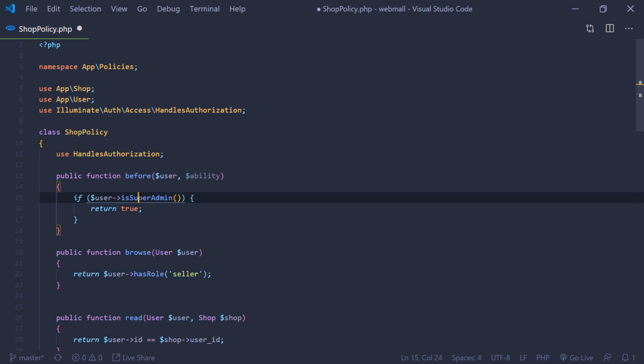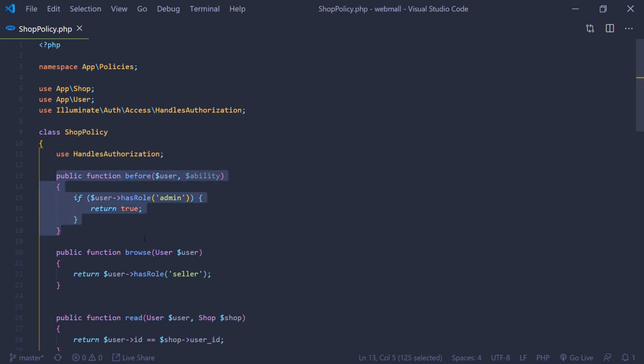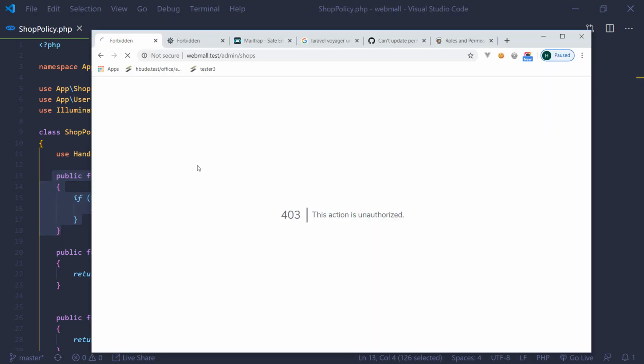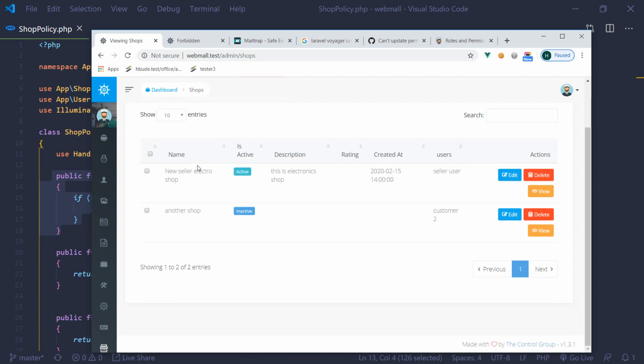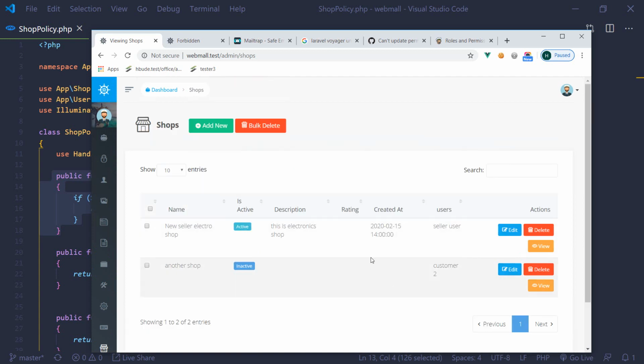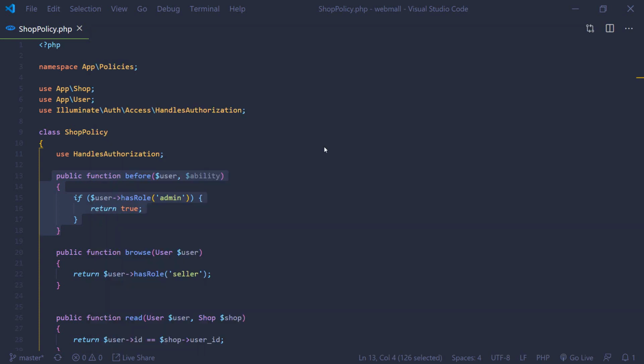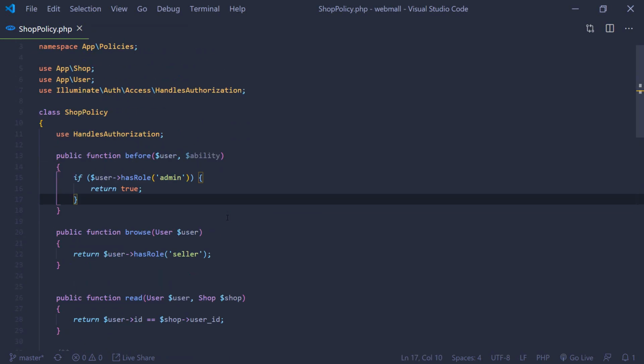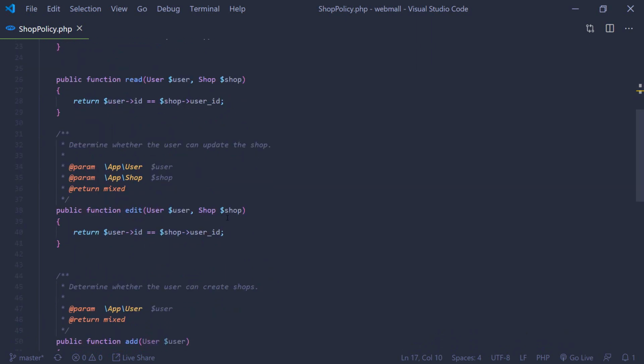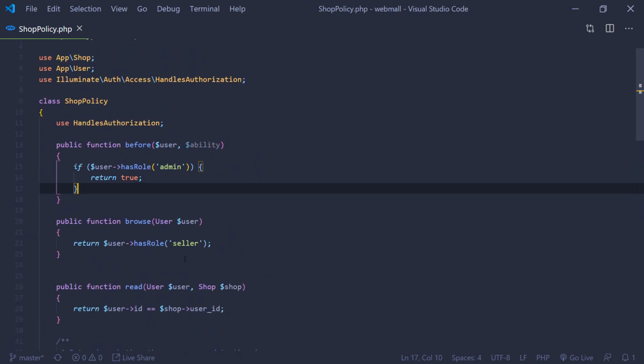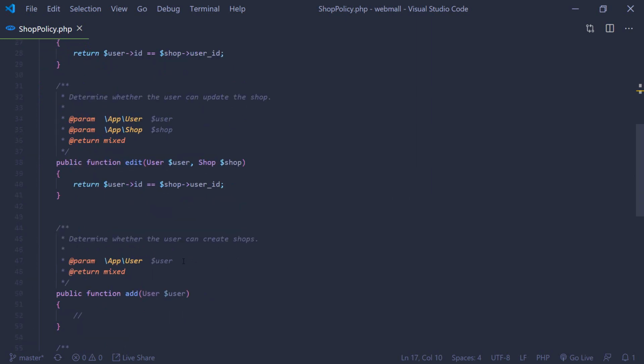We'll check if the user has the role admin, then admin can do all of the actions. So the policy or authorization check will be disabled for admin by adding this method. Let's go to admin and refresh. Yeah, so admin can do everything. Alright, so this is how we define a policy. The policy definition will be the same. For Voyager, it's a slightly different thing. You just need to change the naming for it.